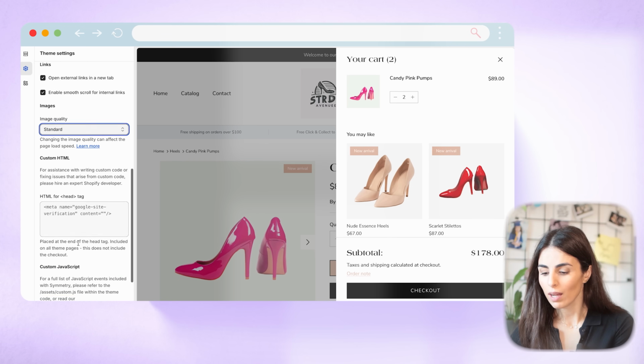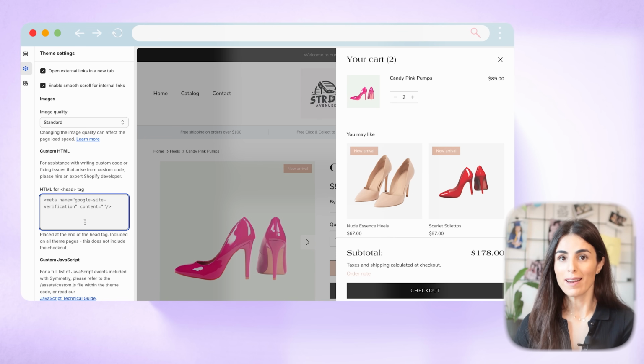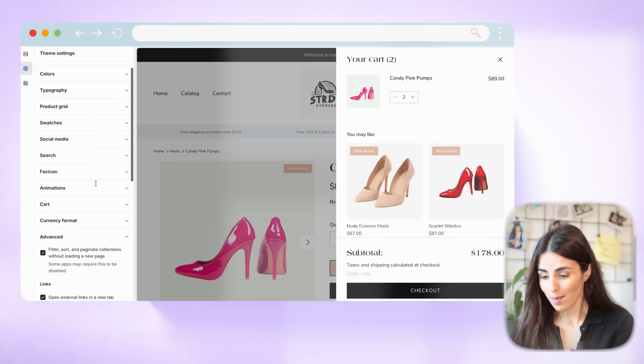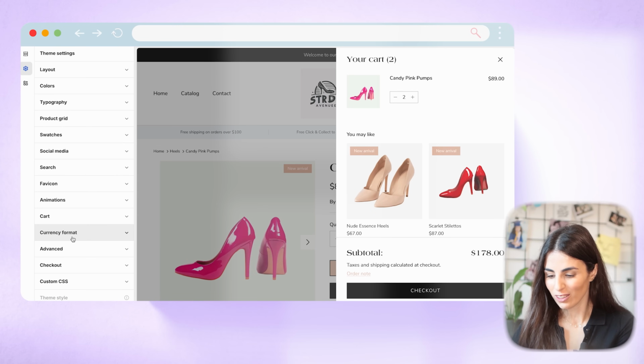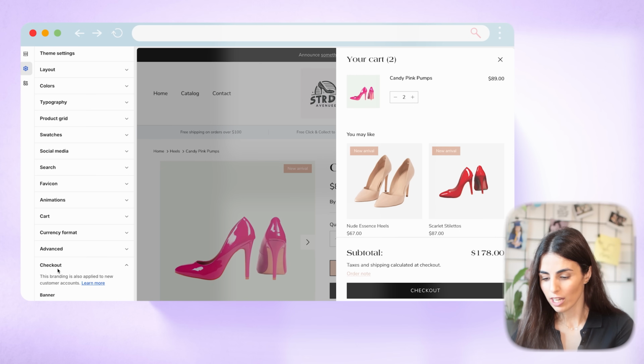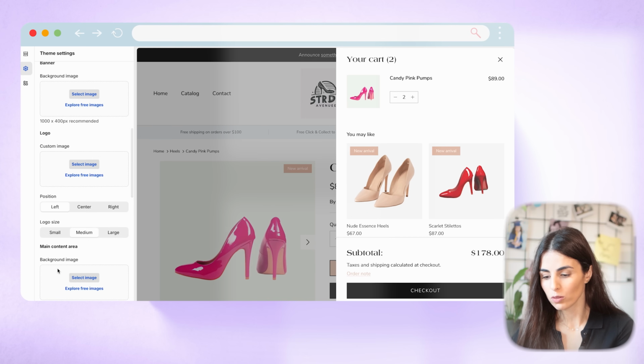And in here, if you want to add a custom HTML, if you know a little bit about coding, or if there is something that you need to put, you can put it in here as well. I'm not a coder. I don't think you are a coder, so don't touch it unless you know what you are doing. Then after advanced, we have checkout, and these are the options related to the checkout.